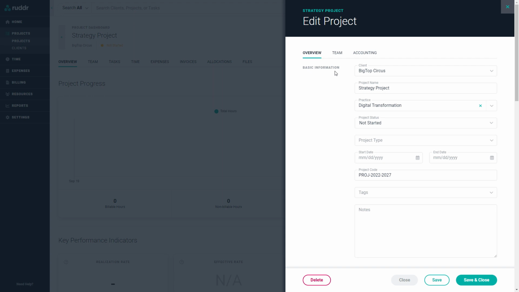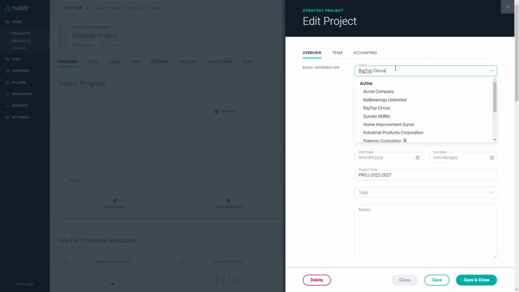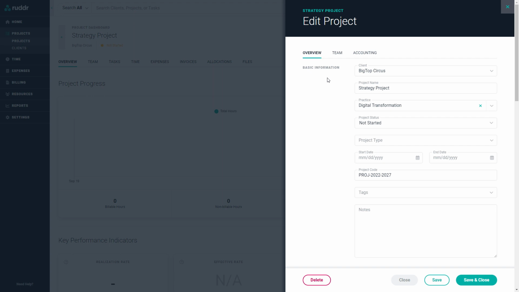At the top of the Edit Project drawer is the client that we selected on the New Project window. Note that we can change this client all the way up until the point in time where we create an invoice for this project. Next, we have the project name. Then we have an optional field, which is the project's practice. Each workspace can define their own set of practices if practices are used. If your organization doesn't use practices, you can leave this field blank.